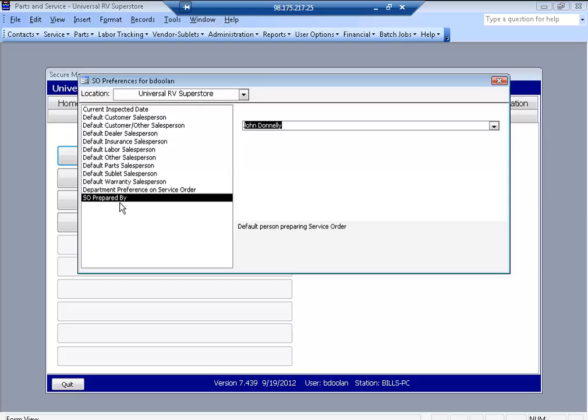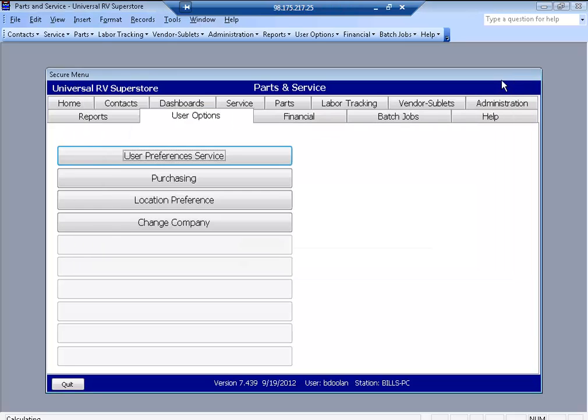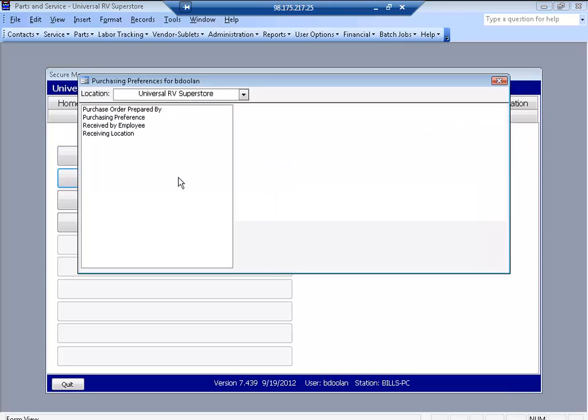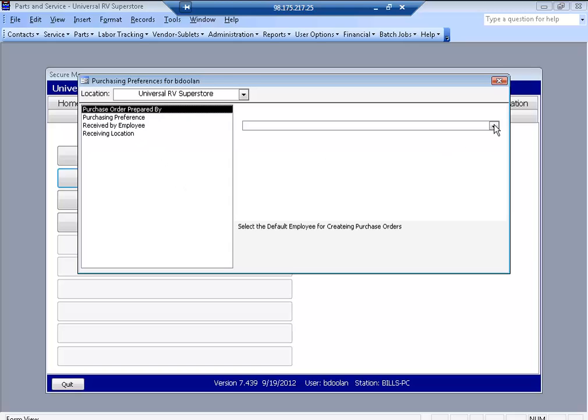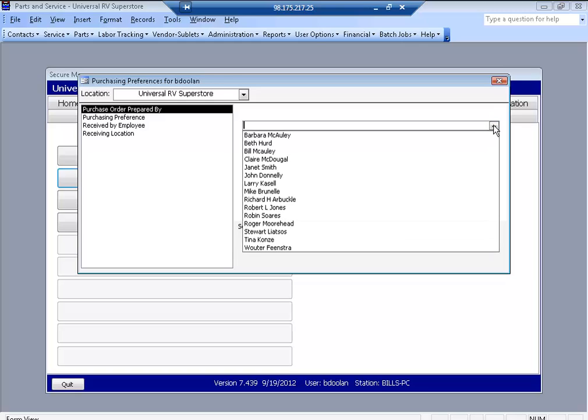Keep in mind, if someone else is preparing the service order, the name can be easily changed from the service order. Next, select Purchasing. And just like the Prepared By on the service order, we have the purchase order prepared by. Go over to the drop-down, select the name we want to default in. We're going to stick with John Donnelly for this example.